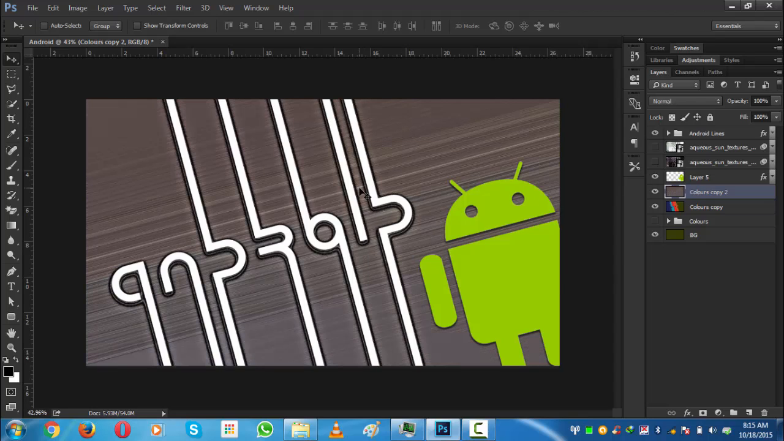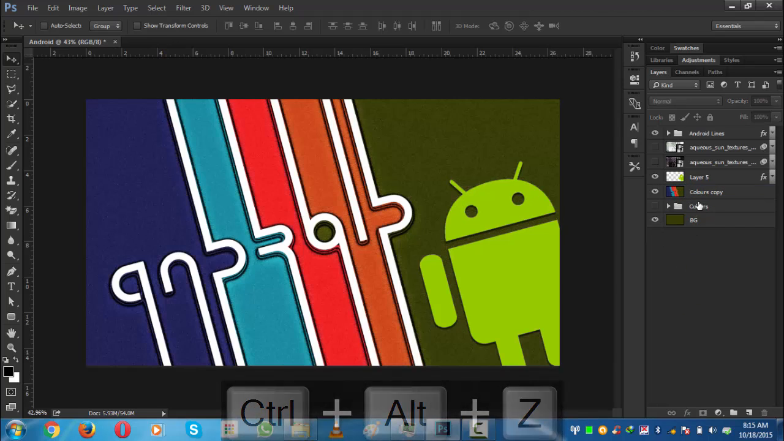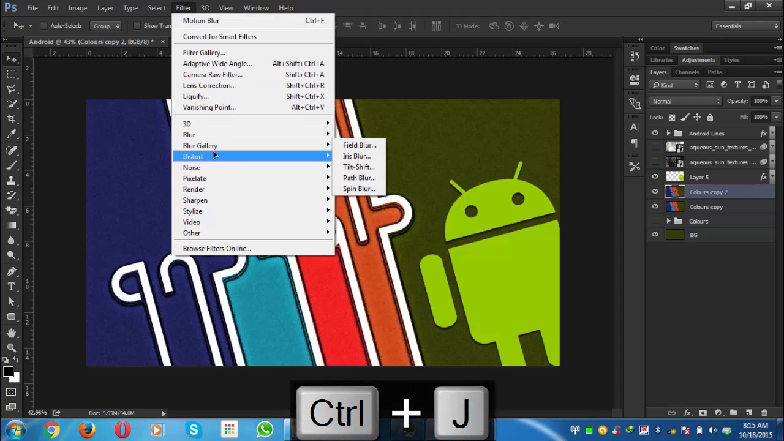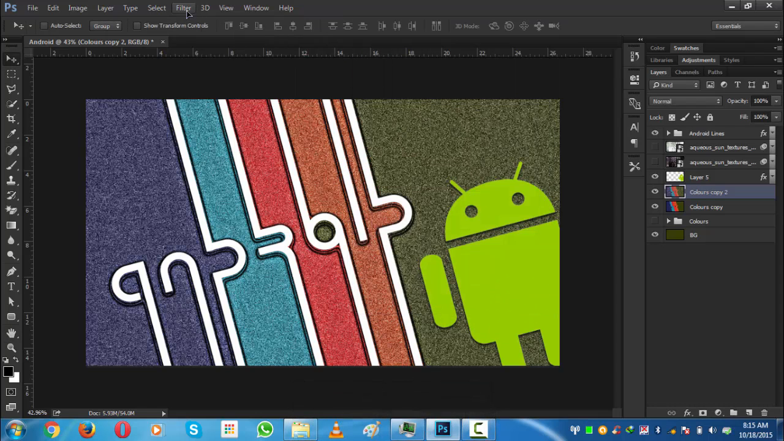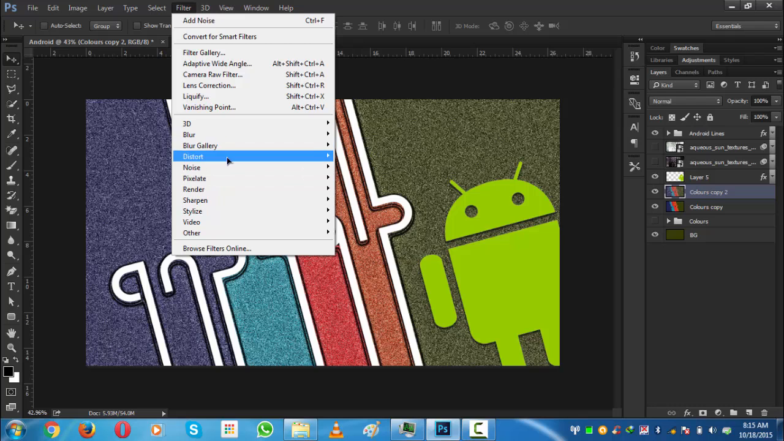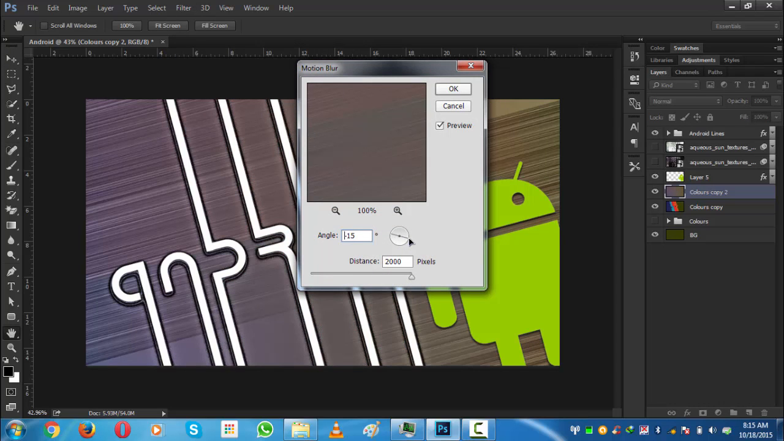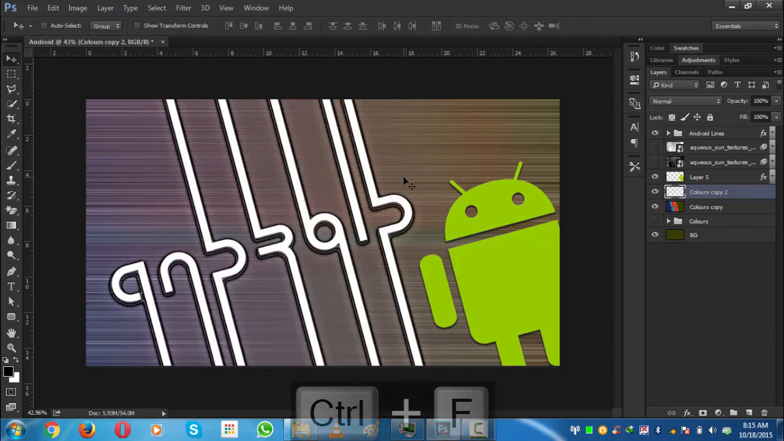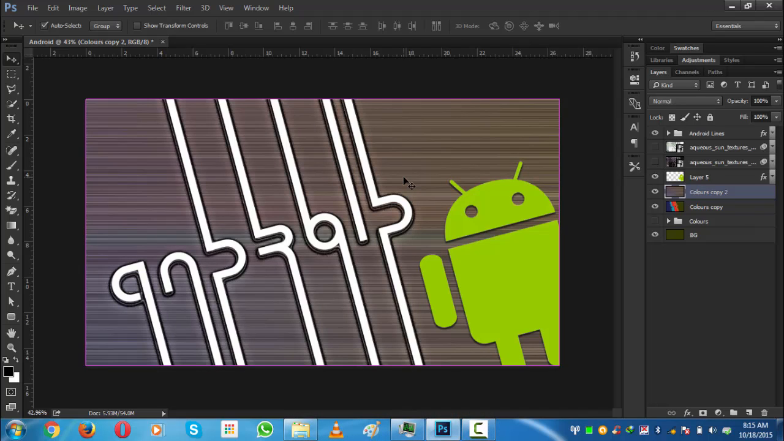So good, but it is not good for our work, so we'll press and delete this. I have an error here, so simply press Ctrl J, go to filter, noise and add noise, hit OK, go to filter, blur and motion blur. Now we'll press Ctrl F one time, two times and three times.